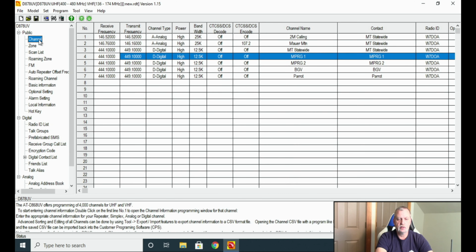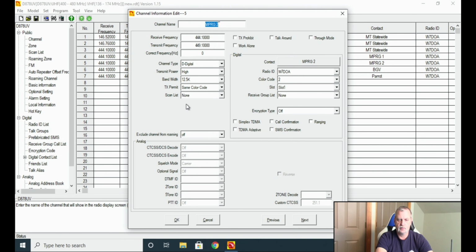Again, we go back to our channel. MPRG1 has a scan list in it. MPRG2 does not have a scan list in it. Now you can use scan lists as well as receive groups, but they don't necessarily work at the same time, and that is a little bit different. So in MPRG2, we will say Southwest Montana is our receive group. This is where it gets a little bit different.